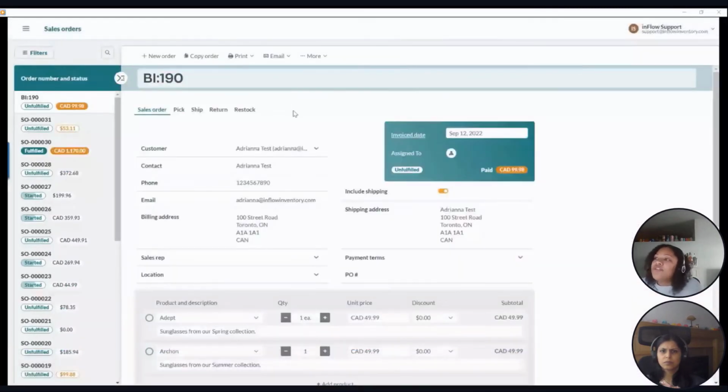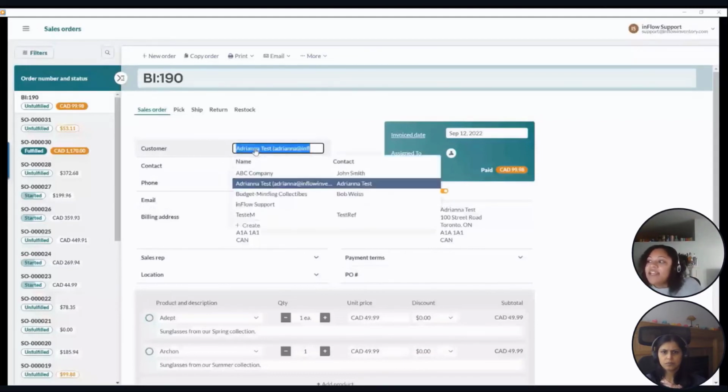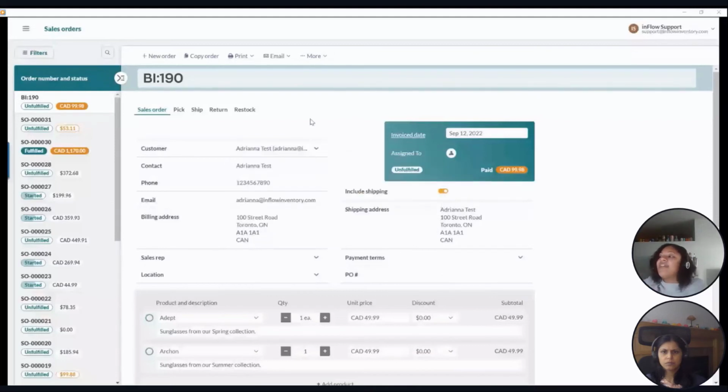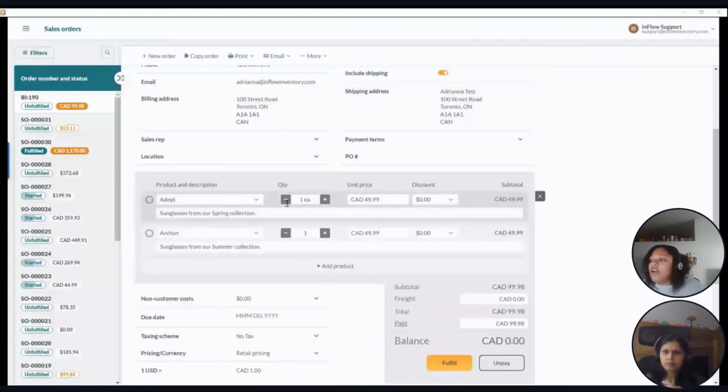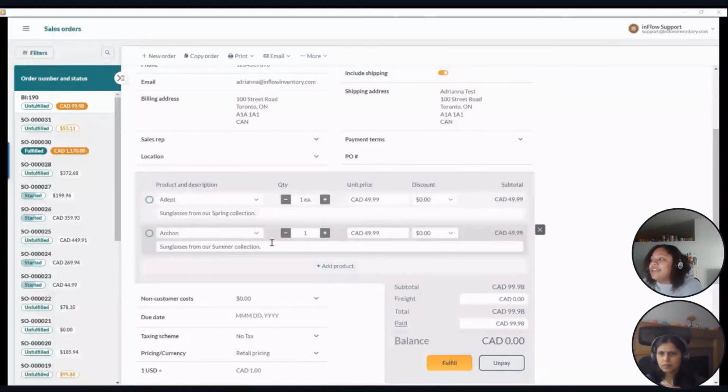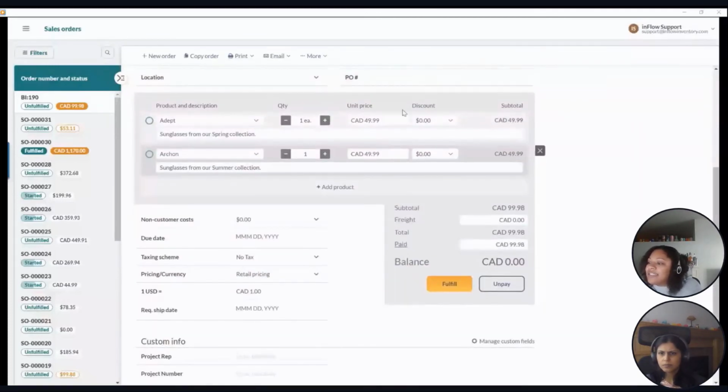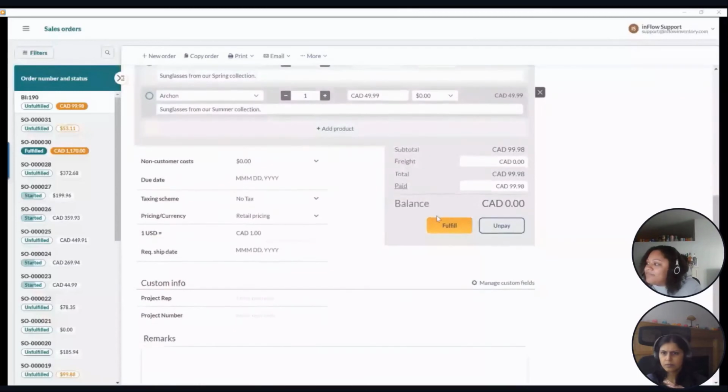But yeah, as you can see, we have the BigCommerce order. It has the BI prefix there, so you know that it's a BigCommerce order, and it's order 190. And we've got the customer information, billing address, shipping address. Everything is here. As per the settings, I've set it to have the customer name and email appear in the customer field. But again, that is completely customizable in the integration settings for you. And a little bit lower down, we have the products here. So the Adept and Archon sunglasses with the exact matching price, matching order.